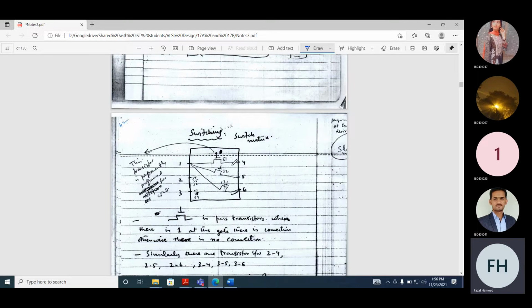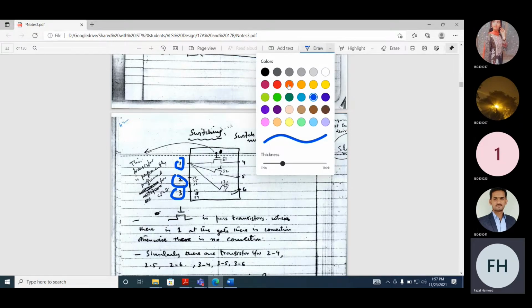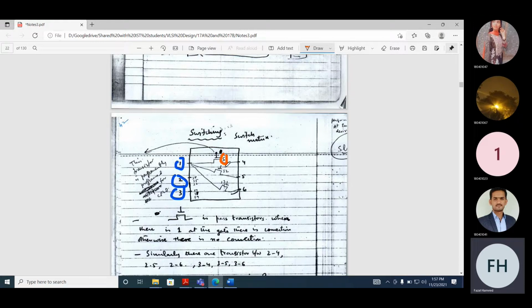Now let's assume this is a switch matrix, and we have 6 connections. The connections are named 1, 2, 3, 4, 5, and 6. For the sake of explanation, I have only shown 3 switches. How many switches are there? 3 switches are there. Switch S1, switch S2, and switch S3. Can you see these switches? It's S1, S2, and S3.